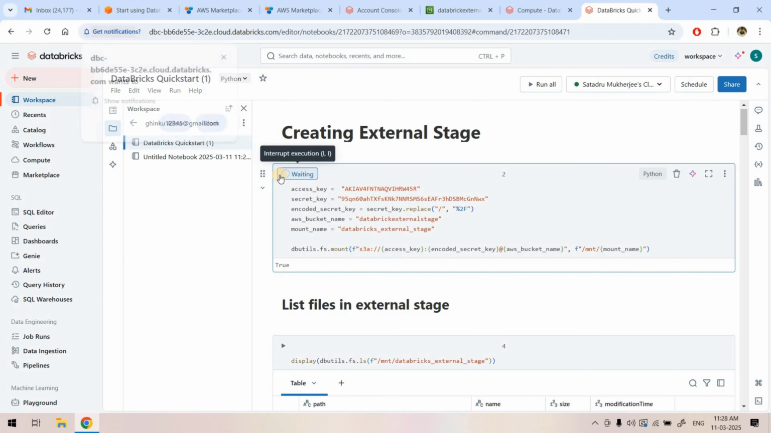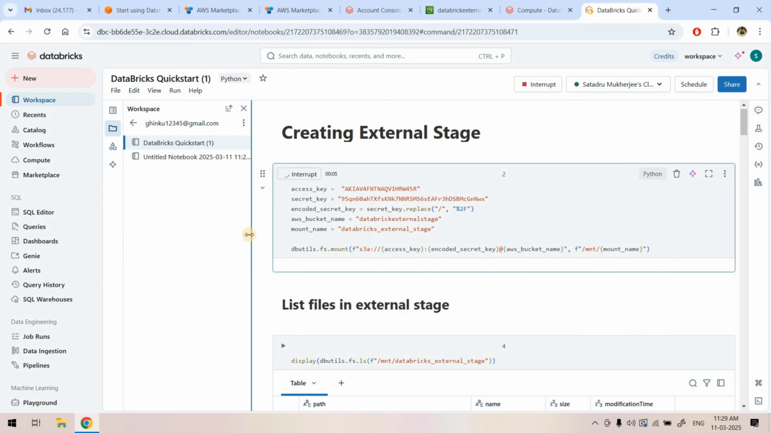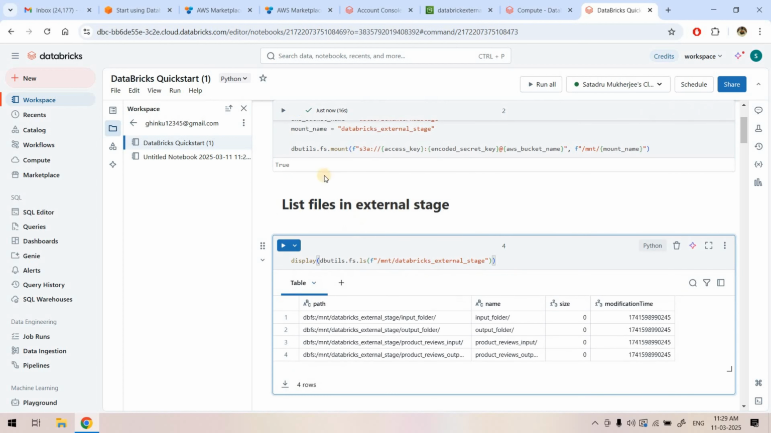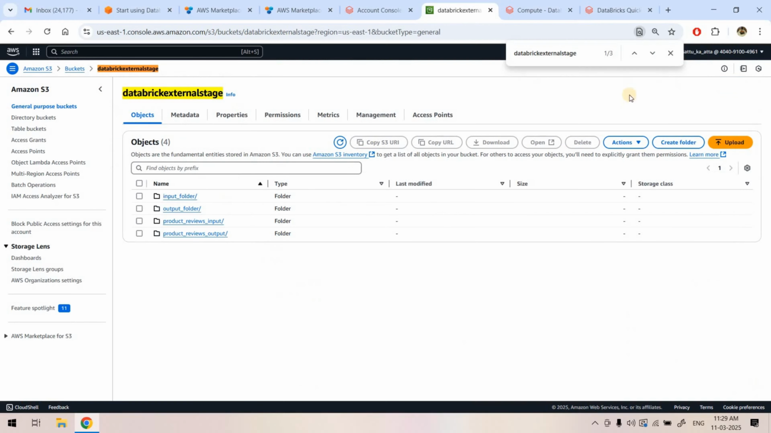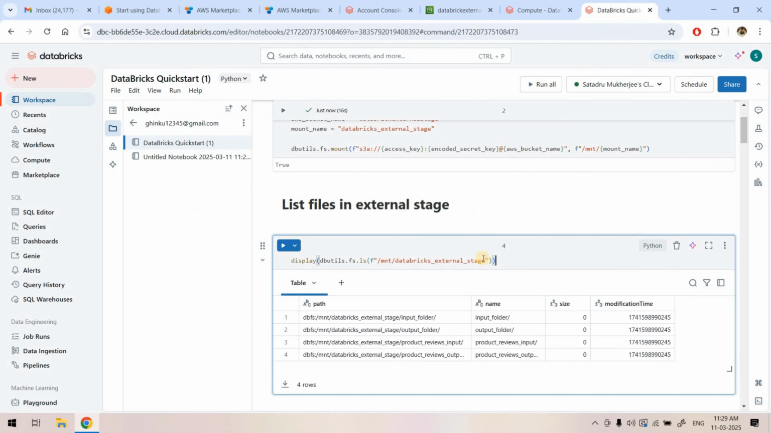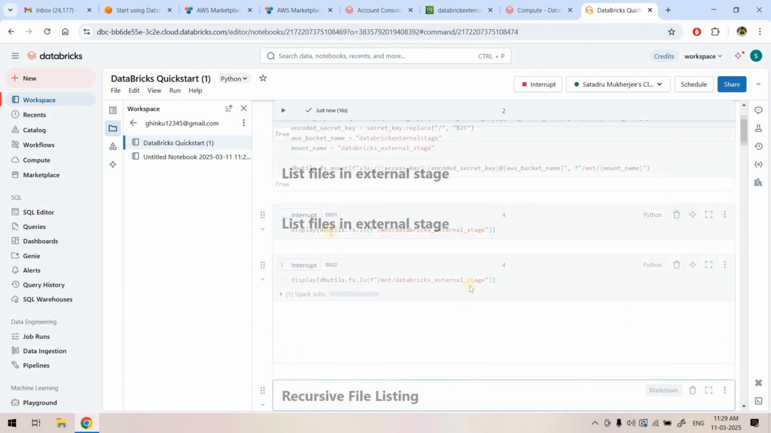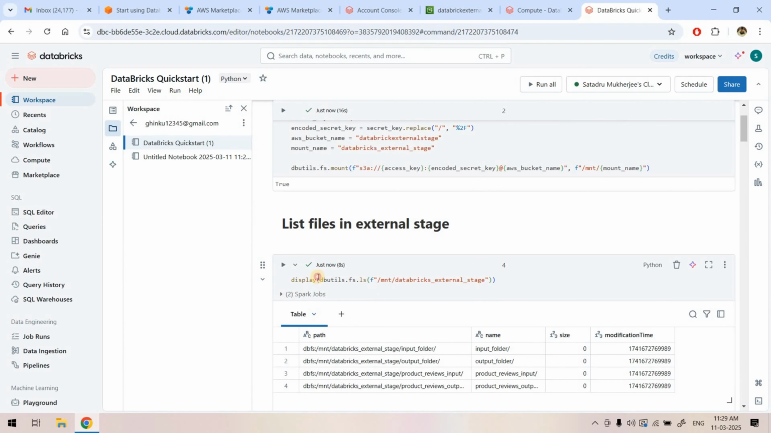I will run this one, and here you can see this running, and it returned true. That means integration is successful. Now suppose you want to see all the files available in this external stage, like how we execute the list command in a Snowflake external stage, right? Similarly here, for this code you can execute to display.